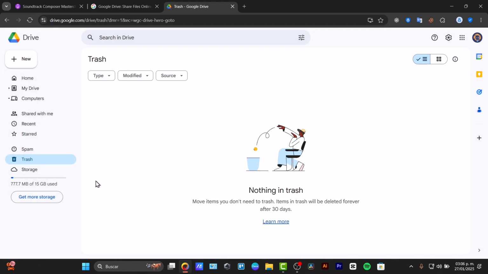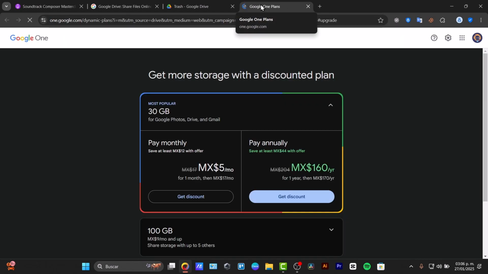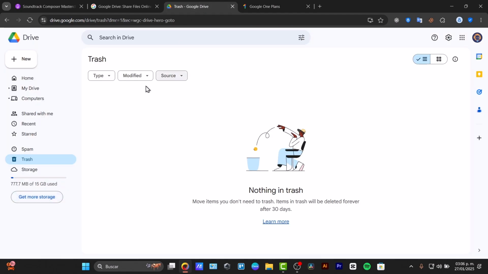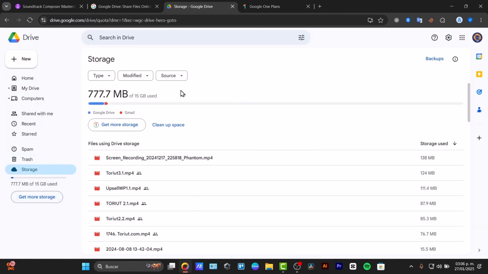Now we can click here to get more storage, so you can understand a little bit more about the storage with the discount plan. For example, we have the 15 gigabytes, which is totally free, and you can click on it to check out which files are taking up a lot of storage. You can delete the ones you don't need and clean up space if you want to.